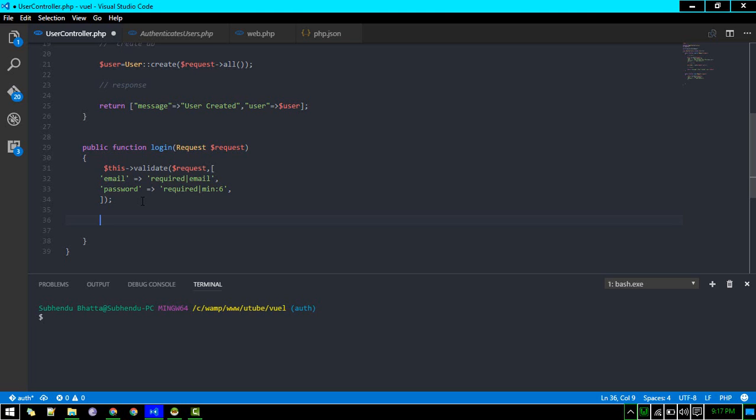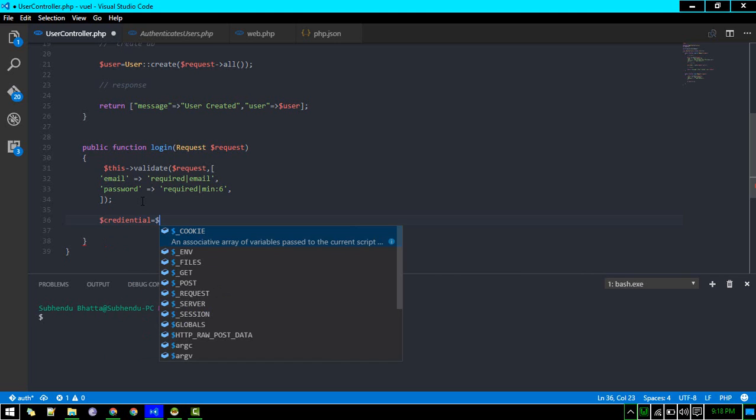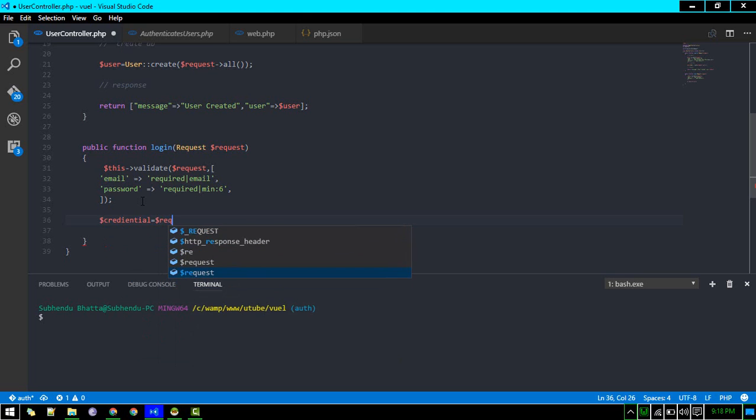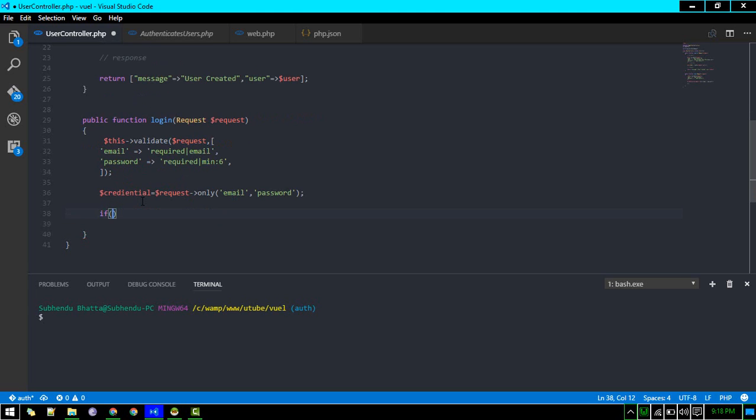For that we need to check the credentials. So I'll create a new variable, credential, and this will contain request only email and password. Okay, so if token equals JWT auth attempt, we'll pass this credential.